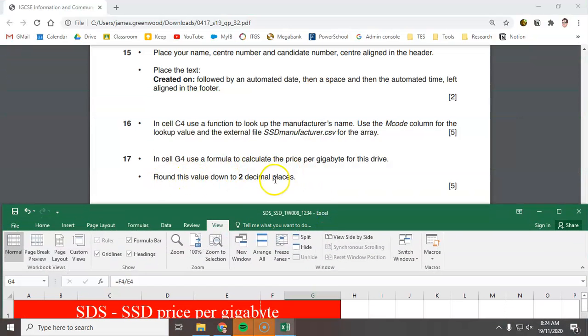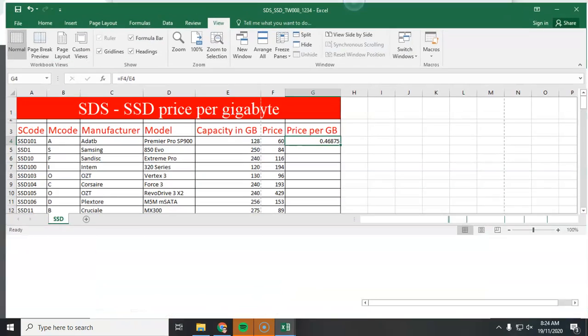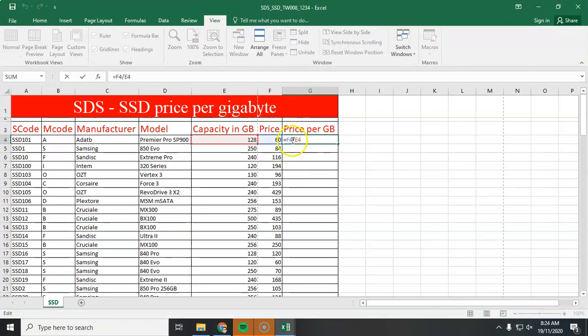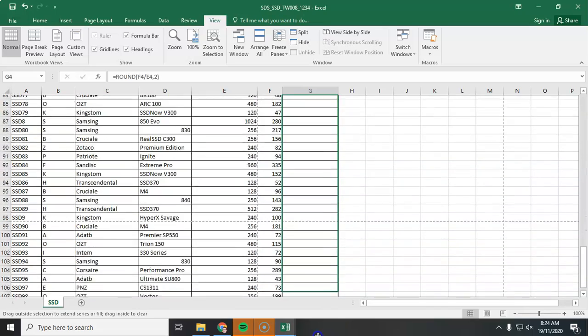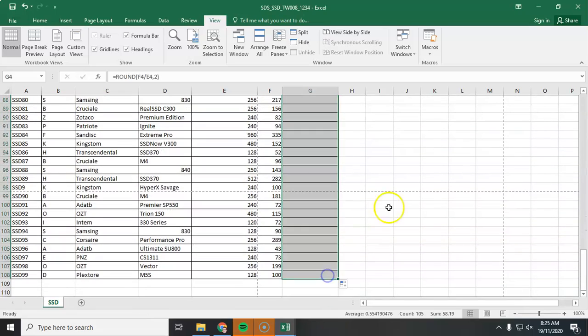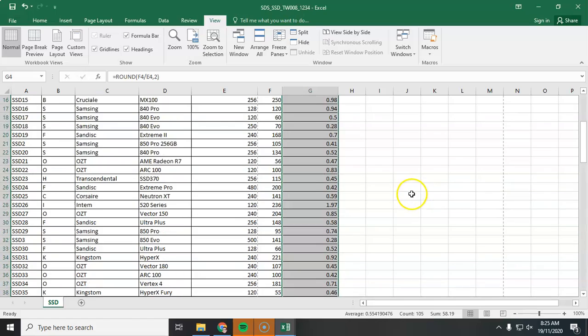That's good. Round this value down to 2 decimal places. So how are we going to do that? Equals ROUND, and then, comma, 2. There we go. Yeah. And then we take it all the way down. Good.